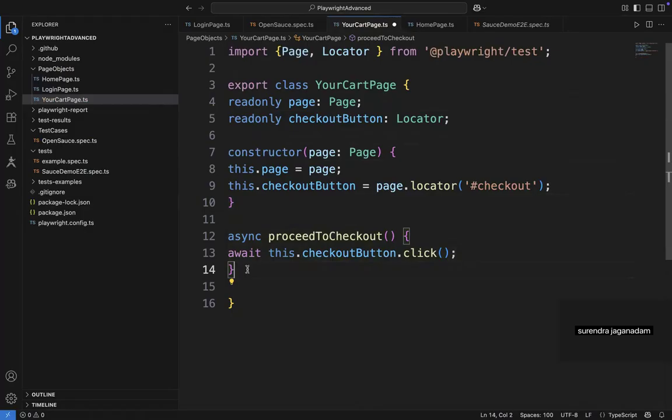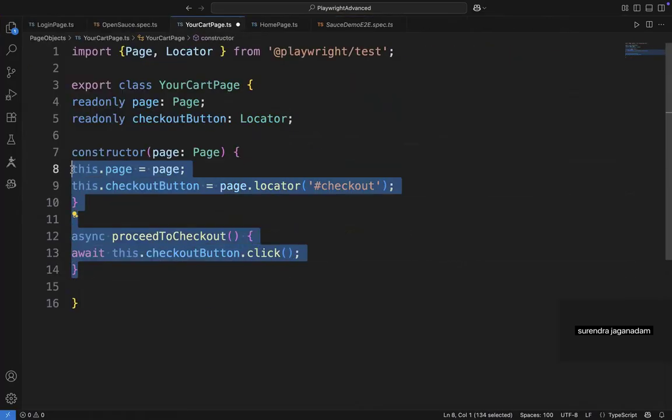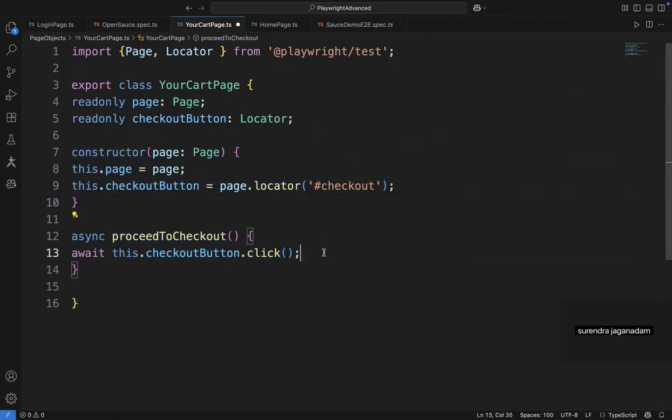And also, it prompted me a method as well. See here, my Copilot has prompted a method and I accepted that suggestion. Proceed to checkout, wherein you are just clicking on this particular button itself, and after that waiting for a few seconds.